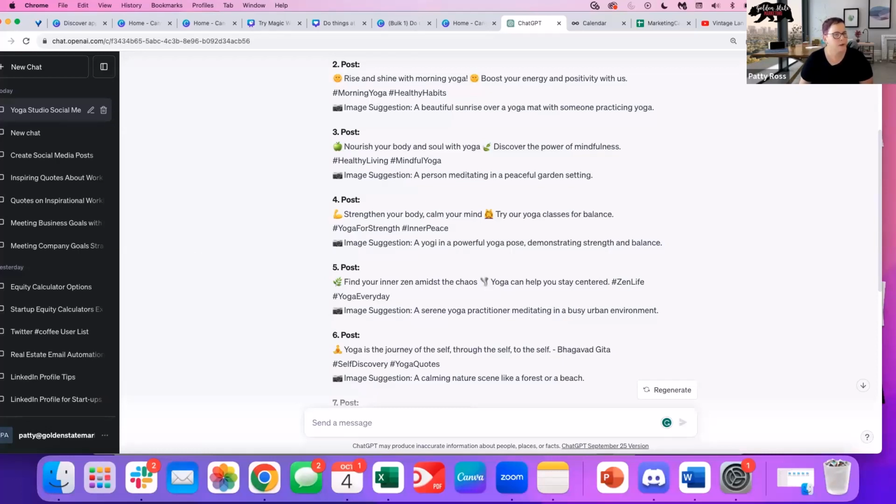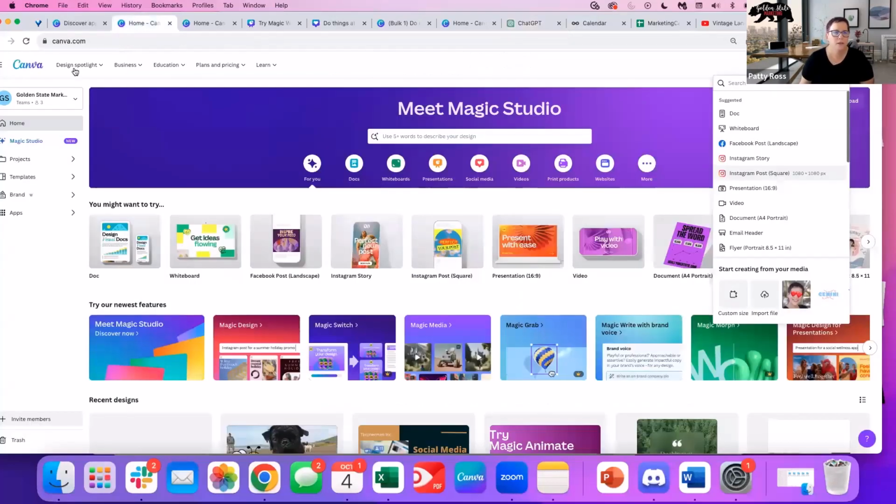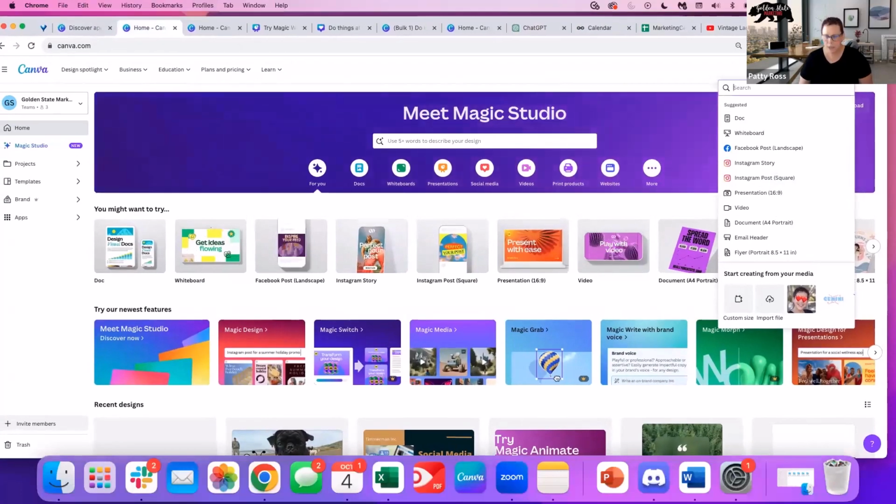What else do we have? I'm going to try to go back up. Can you share the presentation file to PowerPoint format? Yes, definitely. And there is a feature here. Let me go back up here, go to presentation.